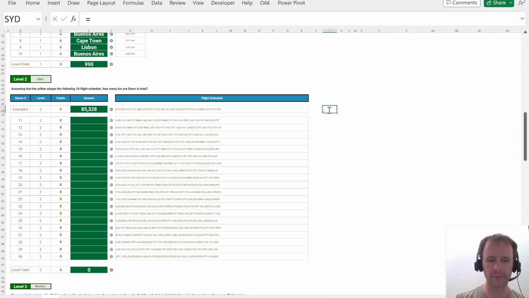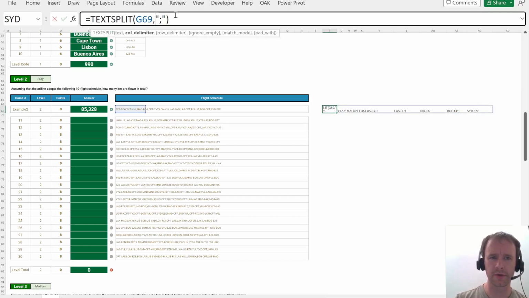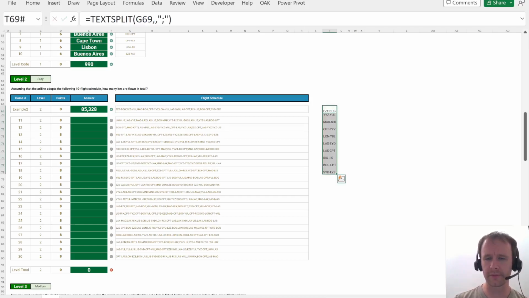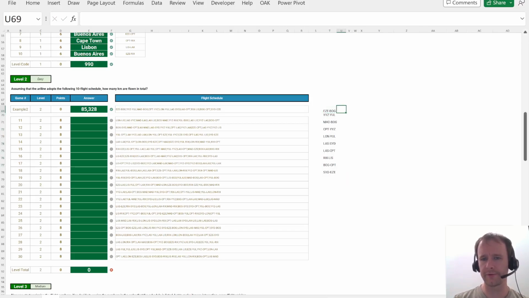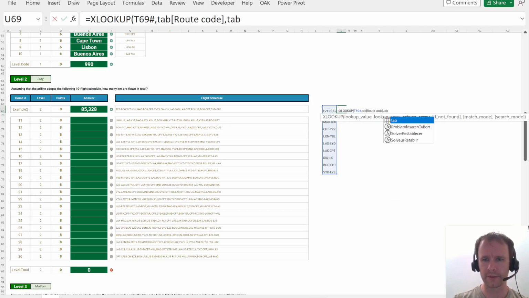First, I'm going to use TEXTSPLIT to split this list. So I've got a list of root codes split by semicolons. So I'm going to split those. Actually, let's put in another comma because I prefer to have those going down the rows. And then for each of those, we could XLOOKUP that in tab root code, returning from tab distance.